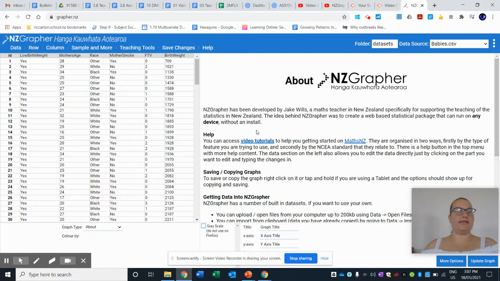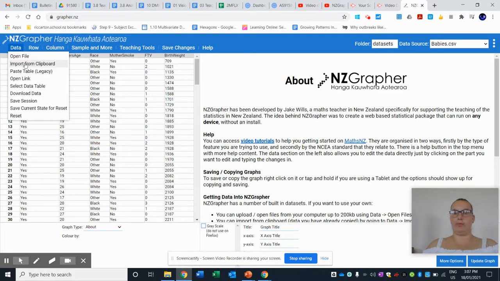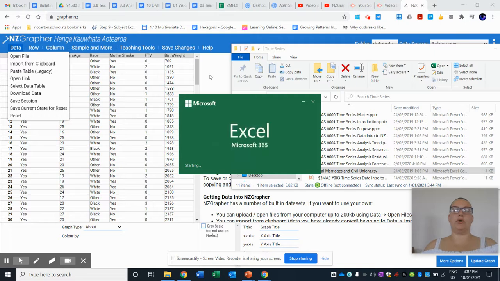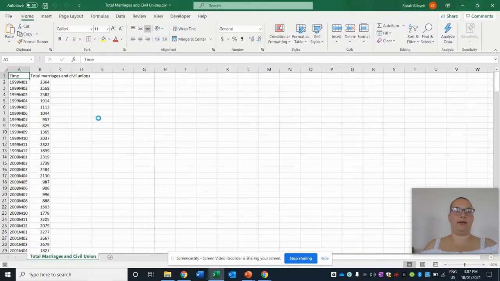So we'll start using NZ Grapher, and just like in our other video, we will import the data. The easiest way to import the data is through the Data tab and importing from our clipboard. So what this means is that we need to have our data open. Now this can be open in Excel or in Google Sheets, or it could be just open as a viewable file in your browser.